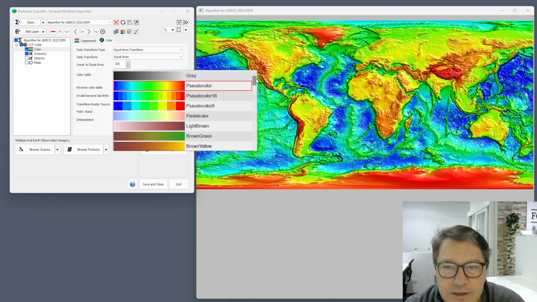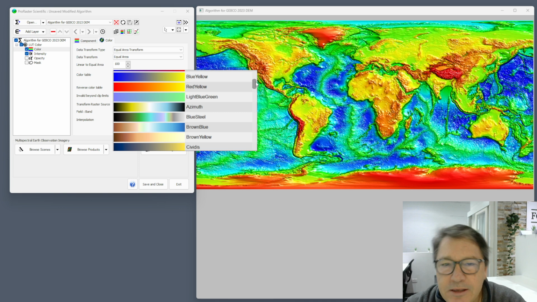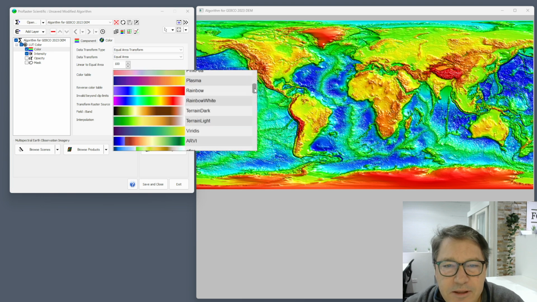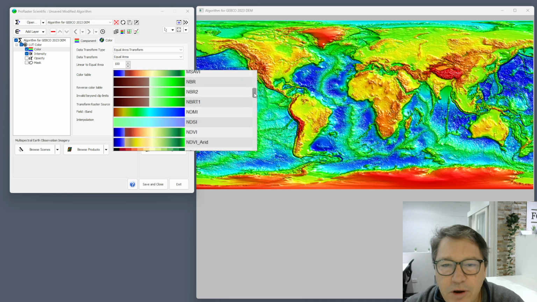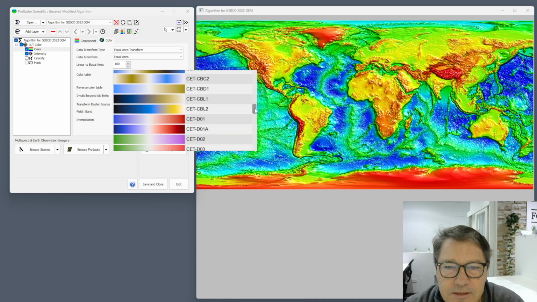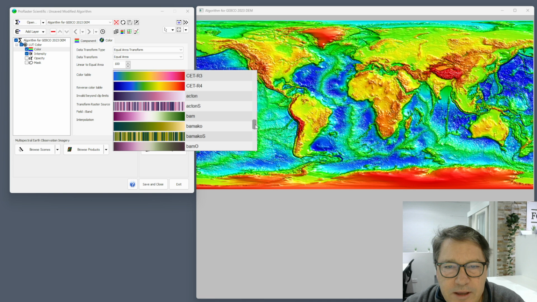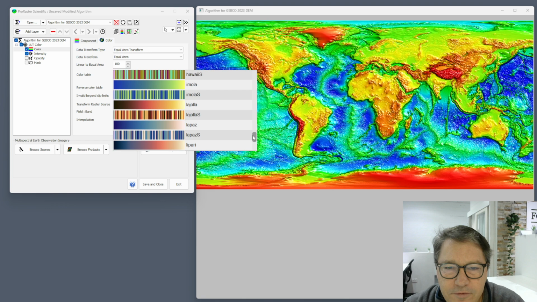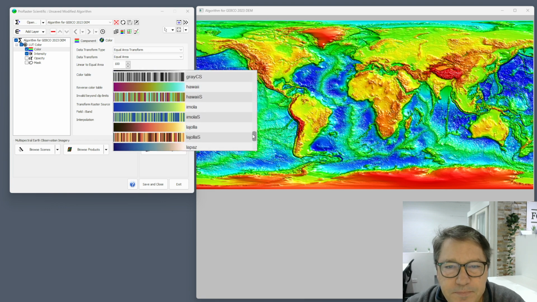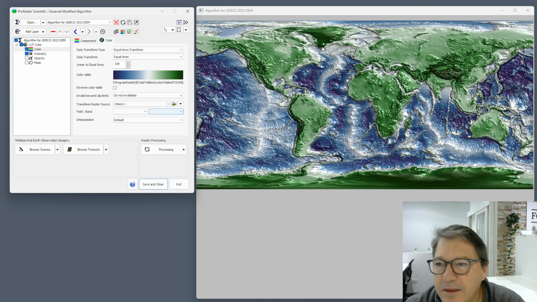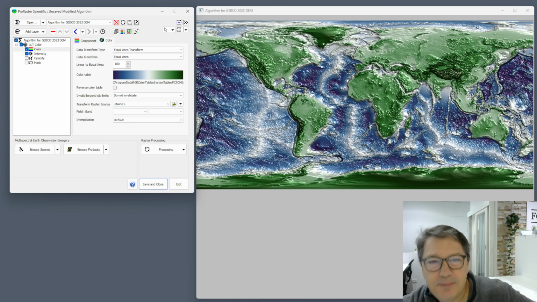The first set are ones that I've created or designed. Some of them are sort of legacy colour tables. There are colour tables from ER Mapper that are still alive here in ProRaster. And then we have all the CET colour tables. And if you go down the bottom, you'll get to these ones. So from Acton onwards, you'll find all of the Fabio Crameri colour tables. So for example, we can choose cork, and there's that particular colour table.